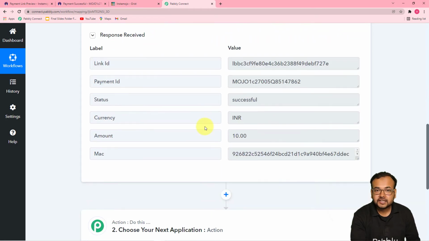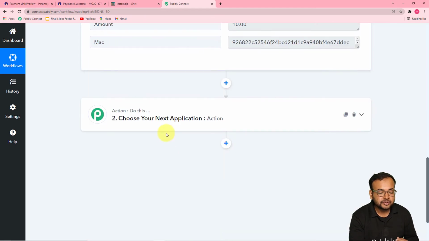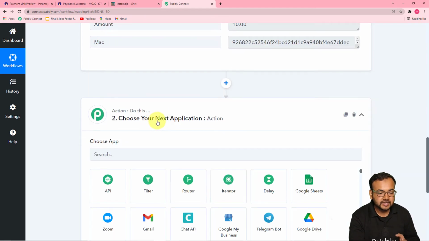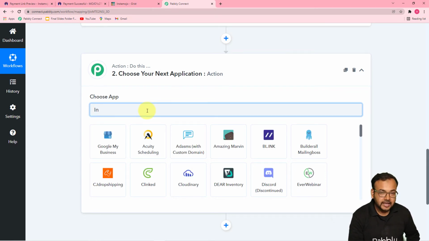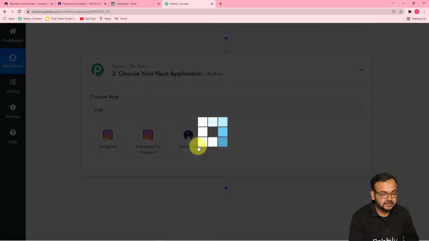So you can see the data is here. So it is showing us the payment ID, the status as successful, the currency, the amount. But guys, it is not showing us the details of the person who has made this payment. So to get the details of the person who has made this payment, I am going to use the actions tab now. Click on this action window, and from this choose app, I'm going to connect my Instamojo again. Okay, so you can actually collect the whole details. Let me show you how.